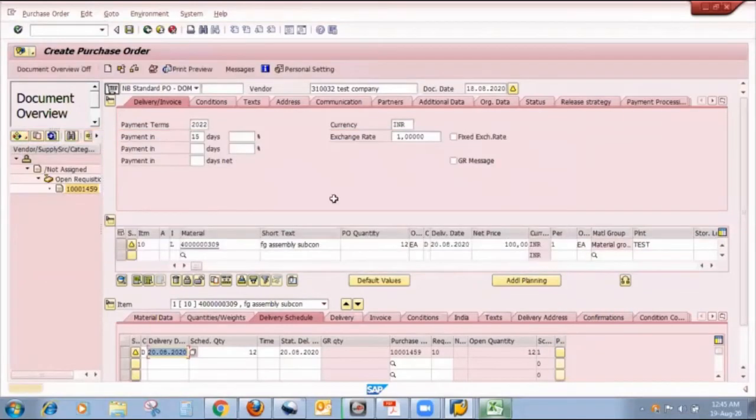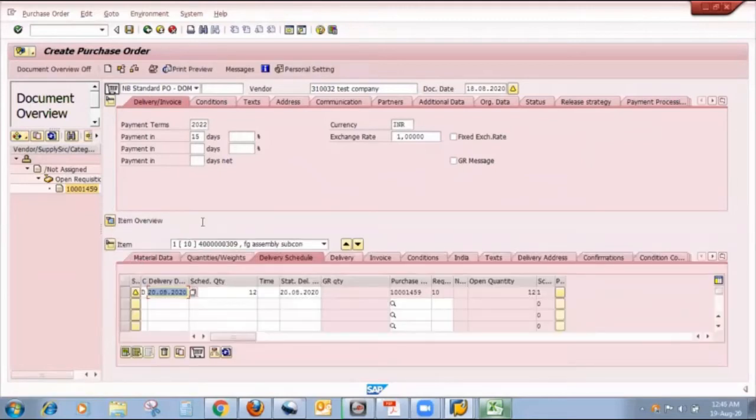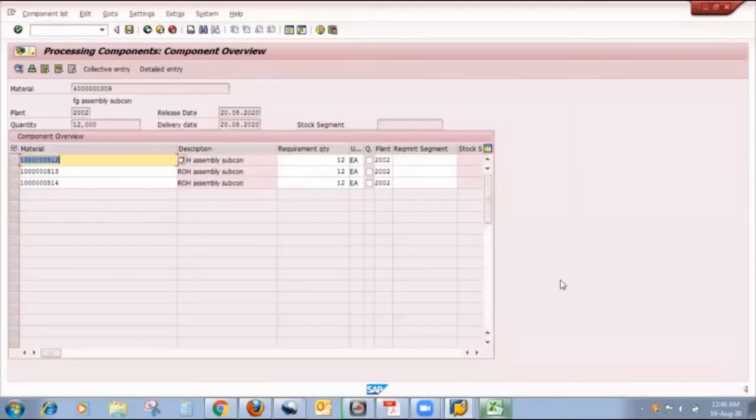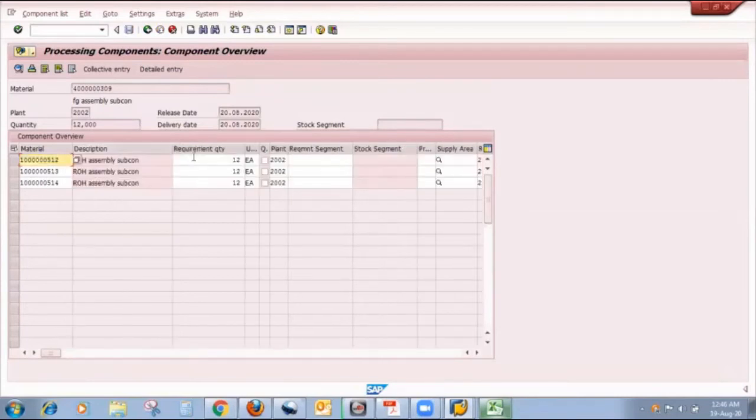So friends, now for header, material is okay. Now item material, I click here, material data. In material data, here is one component tab. In the component icon, I click because I want to check whether my raw material is properly fetched or not. So all my raw materials are properly added.